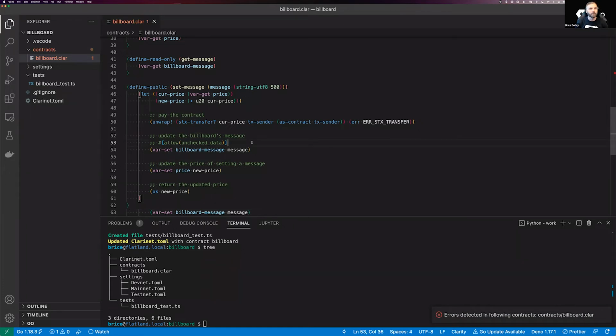We don't actually want to do any checking for it. I suppose we could write a check for profanity or something like that. But in this case, we just want to use this magic comment to tell the check checker that we're going to allow unchecked data for the next expression. So that's a quick example of what the check checker does for us. I'm going to skip over the rest of the details of the contract so that we can get back into what the tools can do for us.